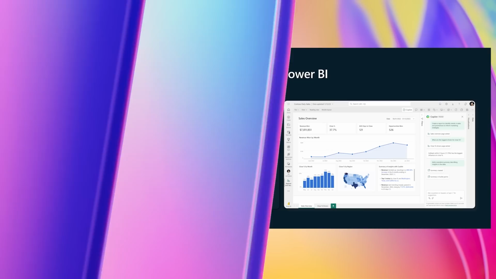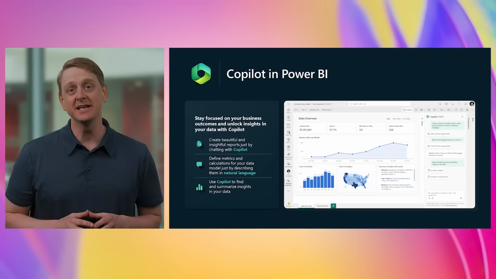As you can see, Copilot in Power BI transforms how you work with data to find insights. It lets you focus on the analysis needed by your business and not on needing to become an expert in calculation languages or report design. Let's take a look at some demos of Copilot in Power BI, starting with improvements on how you can create calculations using natural language.